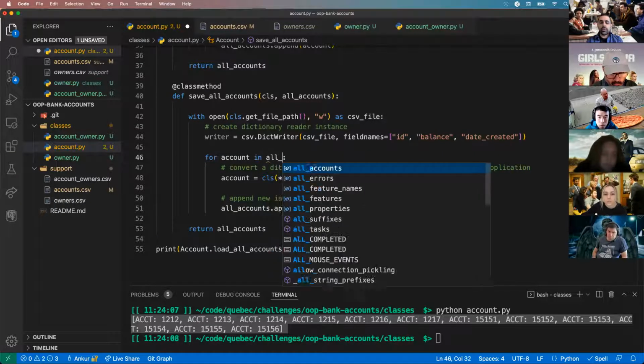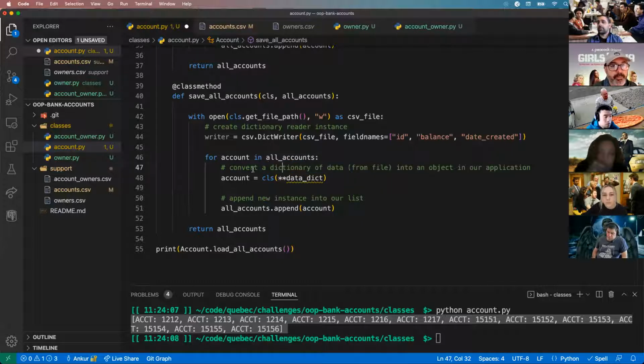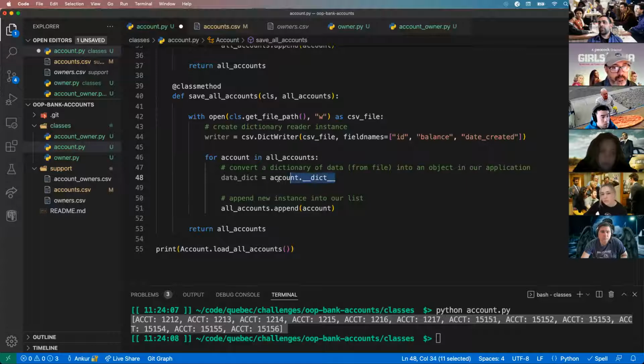we're going to loop over all of our objects that get passed into this method and do the reverse process. We want to convert it to a dictionary, and there's a very, very easy way to convert it to a dictionary. So let's say data dictionary equals account dunder dict property, and this will give you a dictionary of all the instance attributes. So this will, again, create a dictionary for you based on that object. We'll get a data dictionary, and now we want to write out to our file.